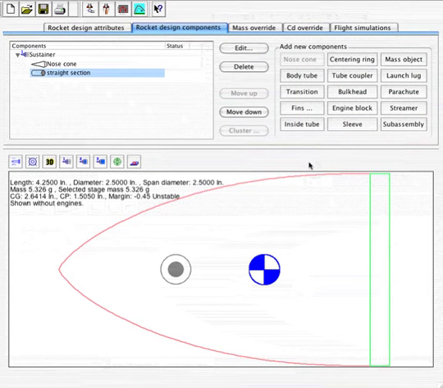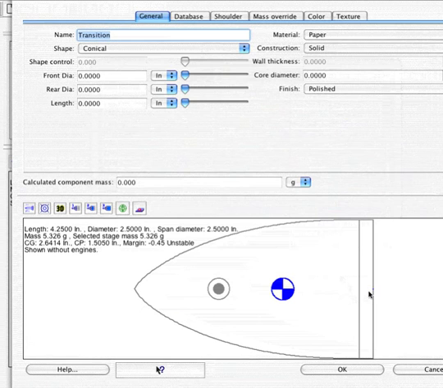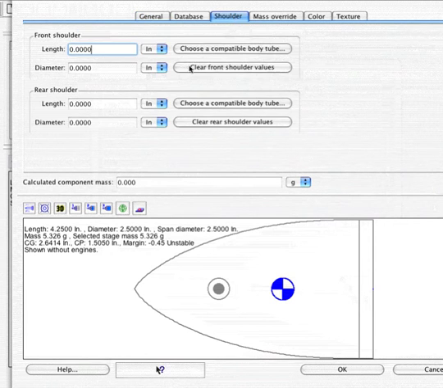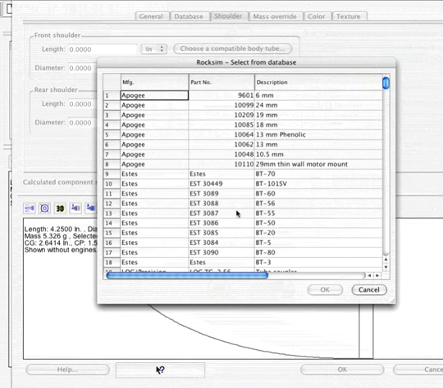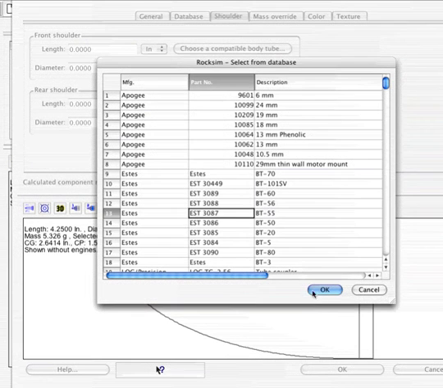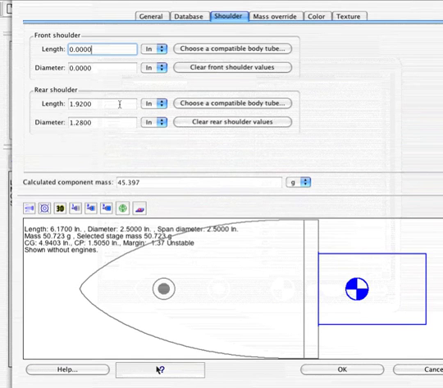And now we need the transition at the back end. So I'm going to click on the transition button. Again, cancel out of the database. And this time we're going to enter a transition that's going to fit into the body tube for our rocket. And so we'll go back here to the rear shoulder, and we're going to choose a body tube that this is going to fit in, and we'll say that this is an Estes BT55 just for grins, and that gives us dimensions for the rear shoulder.